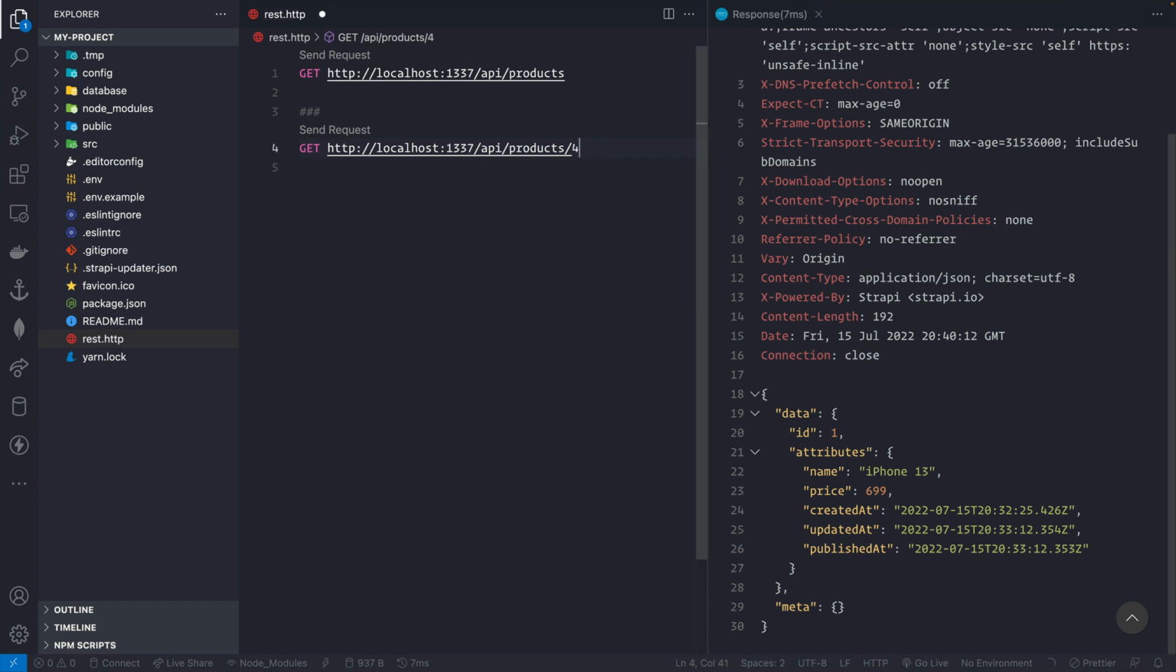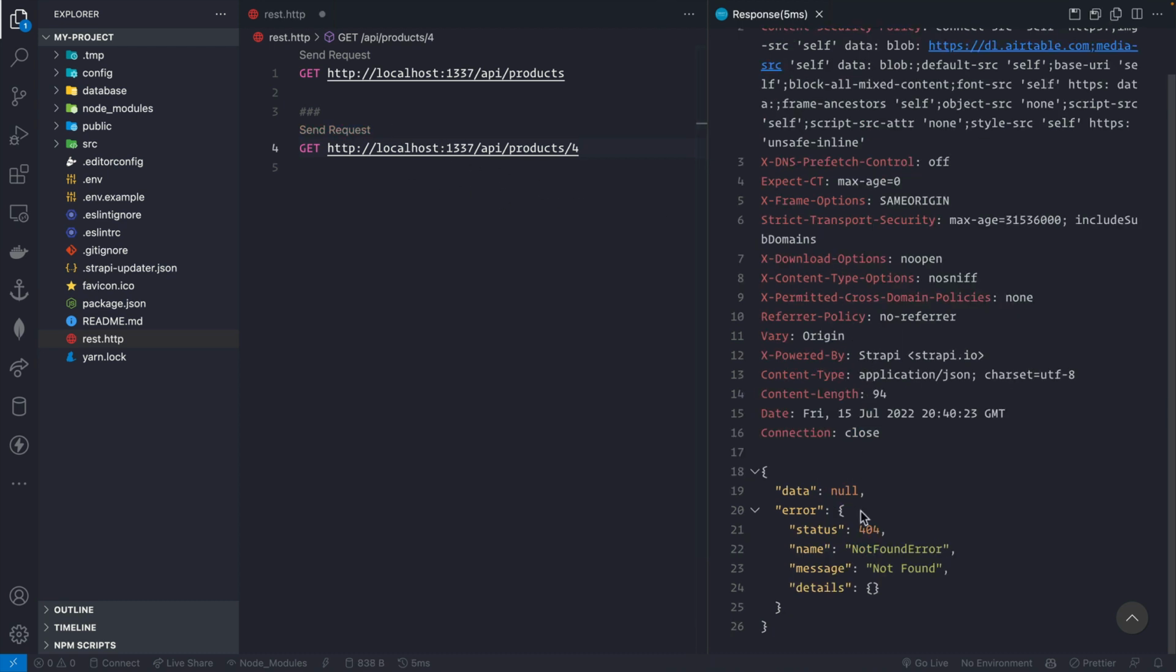Or if we make a call to any product that does not exist, let's see what we get. We see that we get back a not found error here. That is, the data is null, but we have the error object here and no meta object here. So I guess this is basically based upon the OpenAPI specification, that is the data, error, and status thing. So this is what we have here.